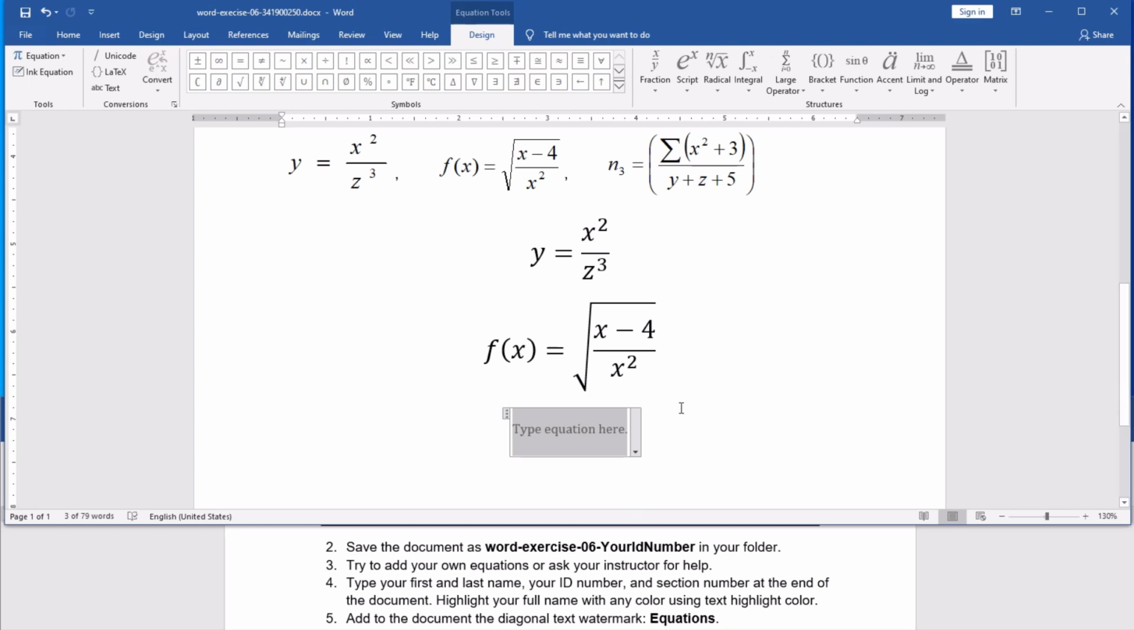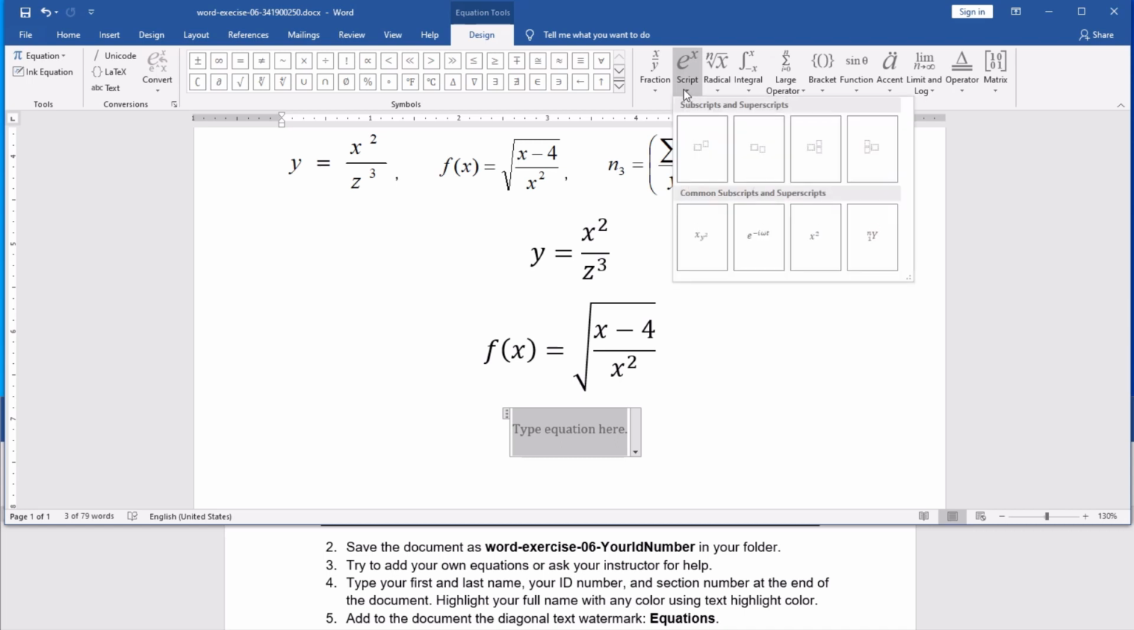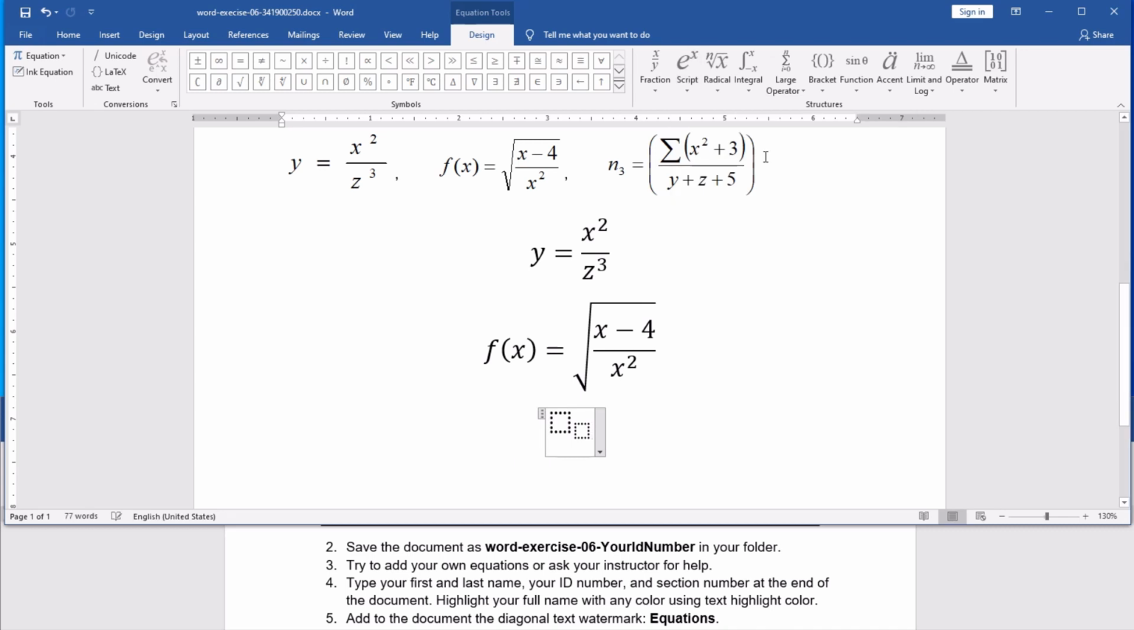Now we will start with n and subscript 3. You see here, or sorry, subscript 3. So I believe we should first go to script, and I think we have to choose this one. You see now it makes 2 boxes here, so I click that one and I type n, and here I type 3.